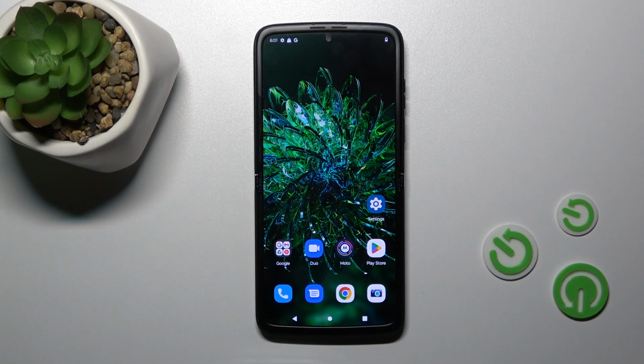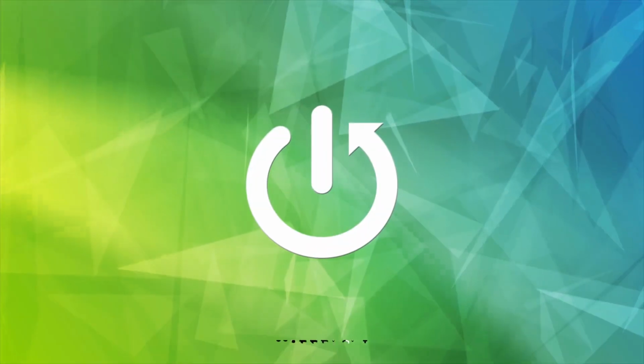Hi, today I'm reviewing MOTOROLA Razr 2022 and I'll show you how to hide developer options on this device.